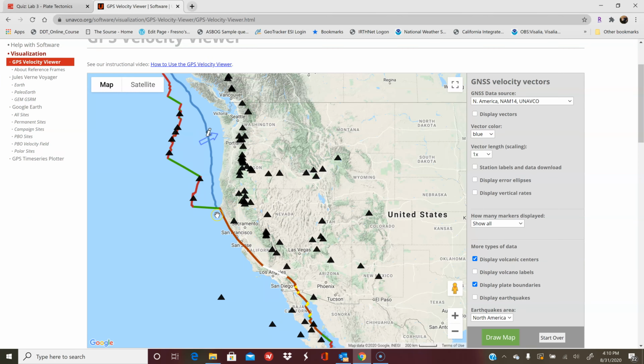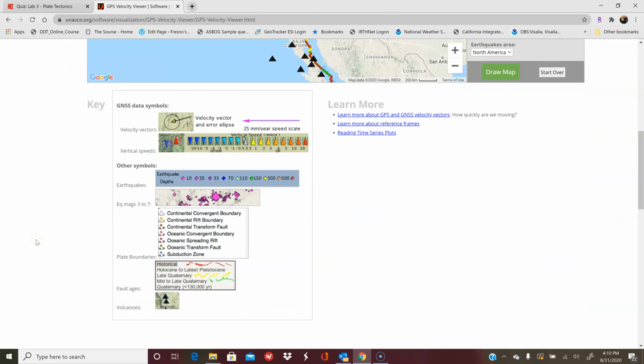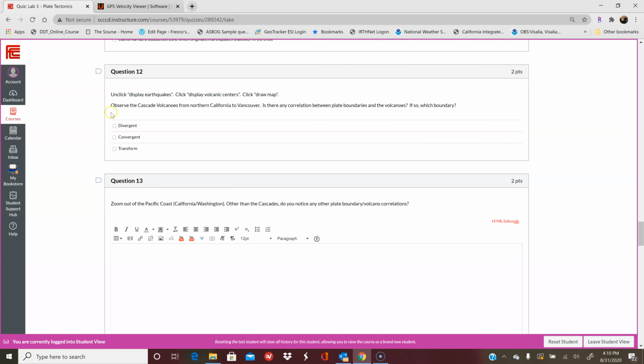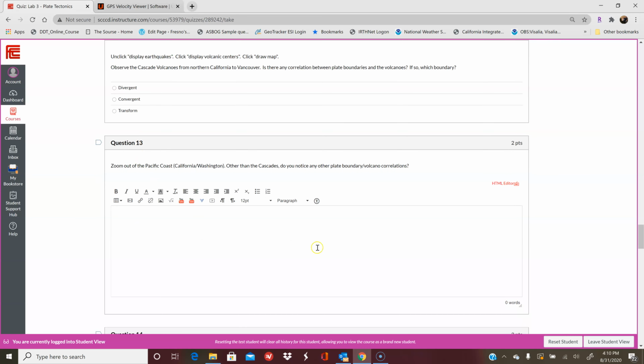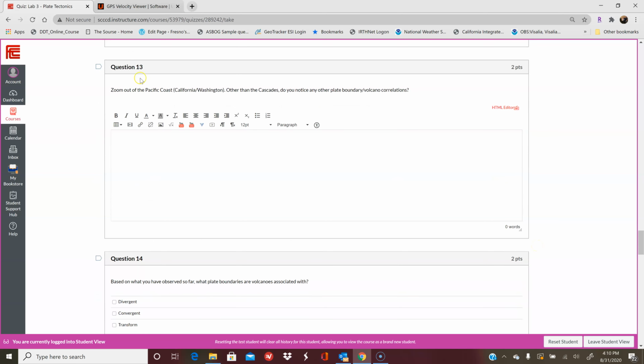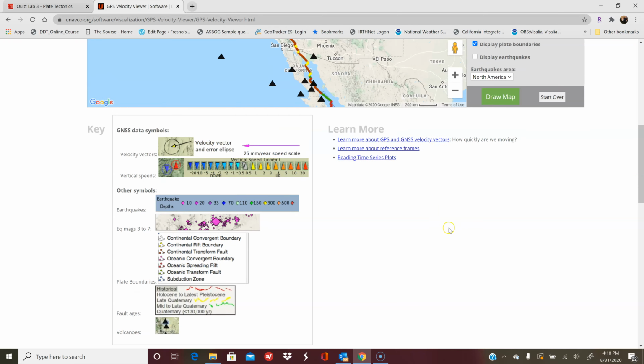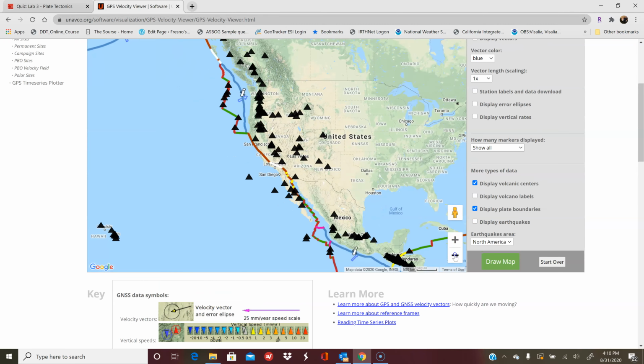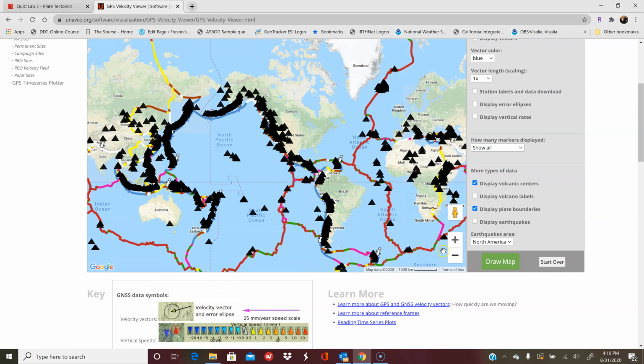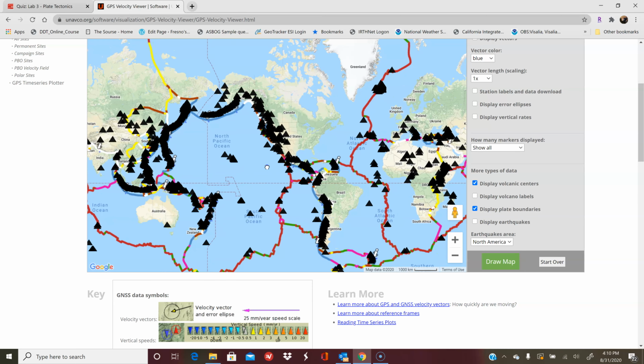So remember, you can look at the plate boundaries here, and you can come down here and decide what type of plate boundary you're seeing. Okay, so you're going to write or click on whichever one you think it is. Okay, and then we're going to zoom out of the Pacific coast. Other than Cascades, do you notice any other plate boundary volcano correlations? Okay, so if we go up here and we zoom out, this is similar to a question you had on one of those other websites.